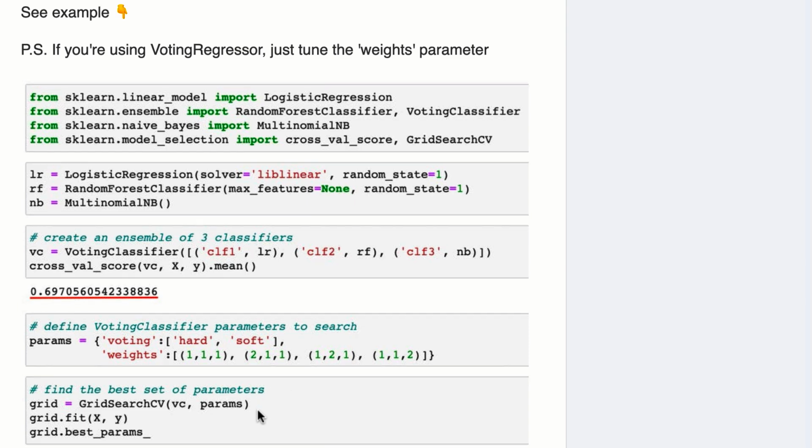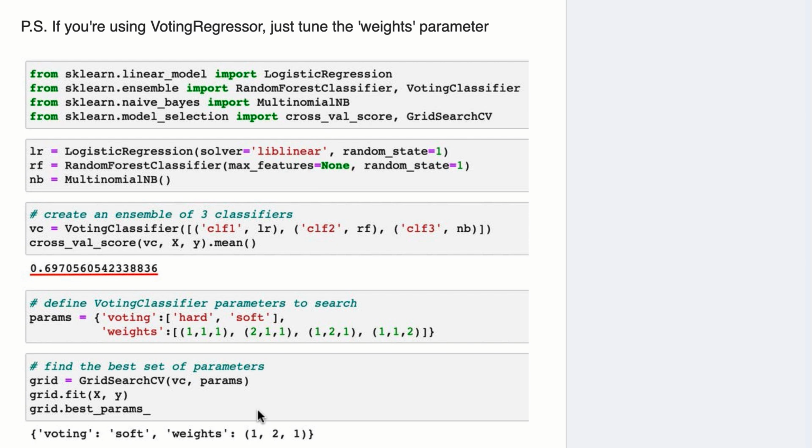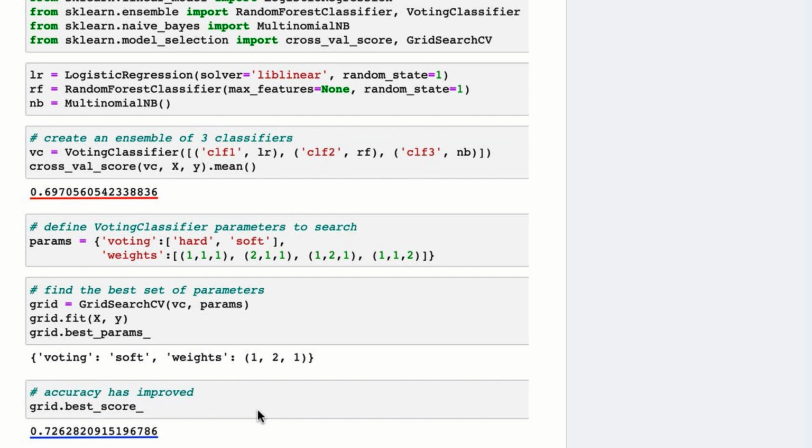We run the grid search, and it determines that the best parameters in this case were soft voting and a weight of 1, 2, 1, which means giving the random forests model double the voting power of the other models. By changing the ensemble to use those parameters, the accuracy of the ensemble has improved to over 72%.